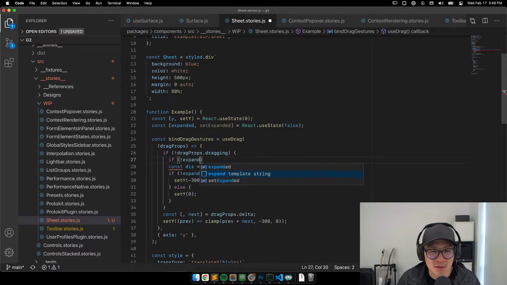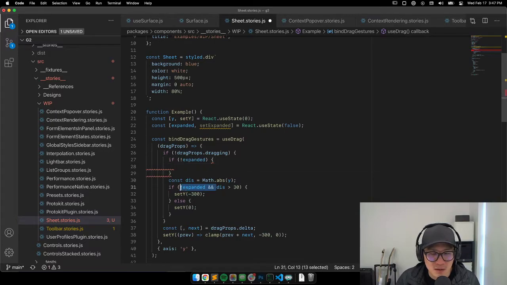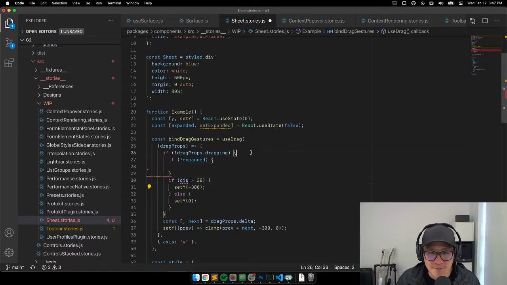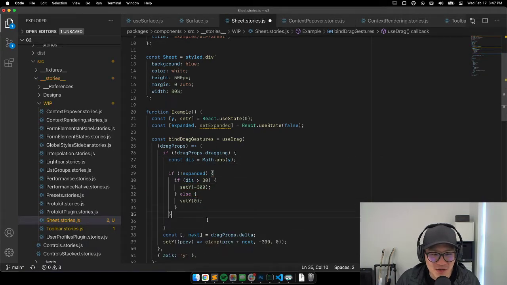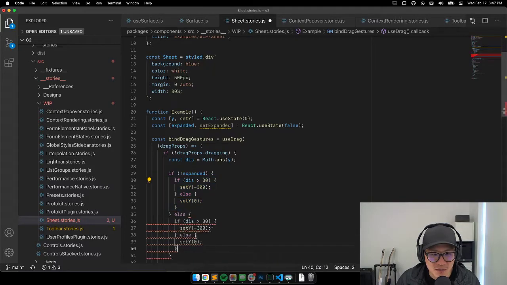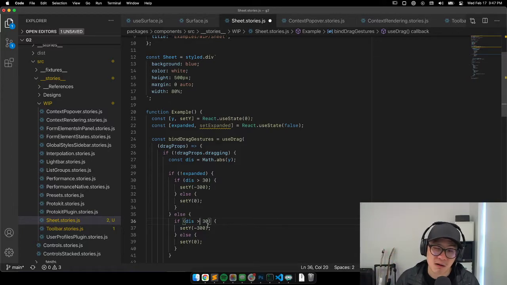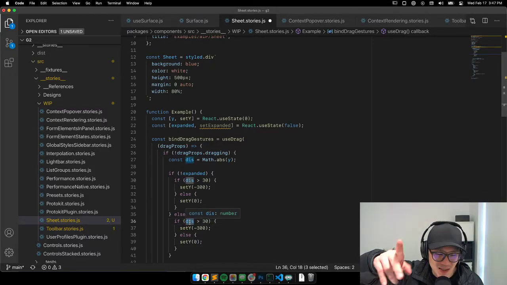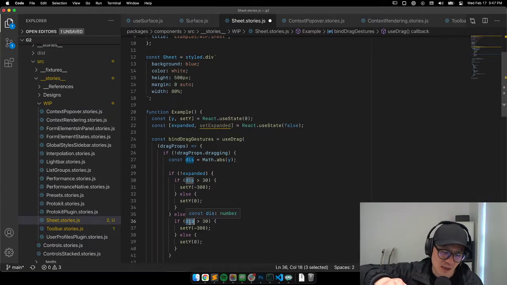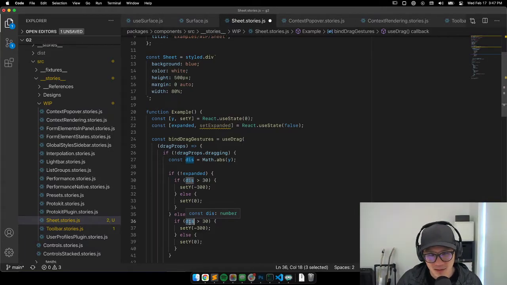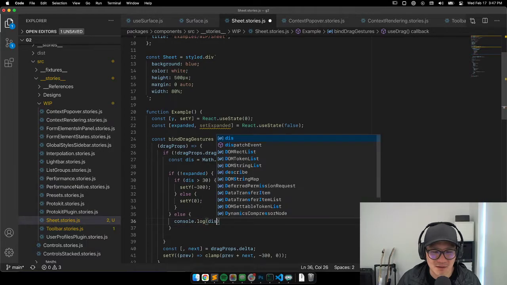If expanded, we need to, okay. Yeah, this is terrible. Bear with me. So if you expand, then do this scenario. Otherwise, do this other scenario. Distance is more than. Oh, what is the math? It's distance from the top, that being is less than, is more than. Oh gosh, hang on. I have to console log dis.